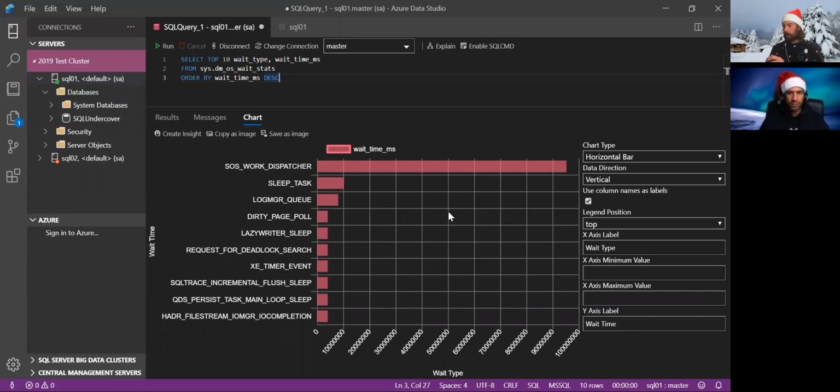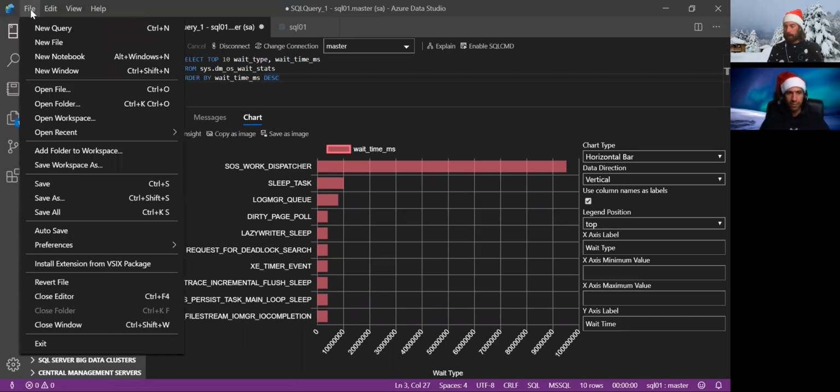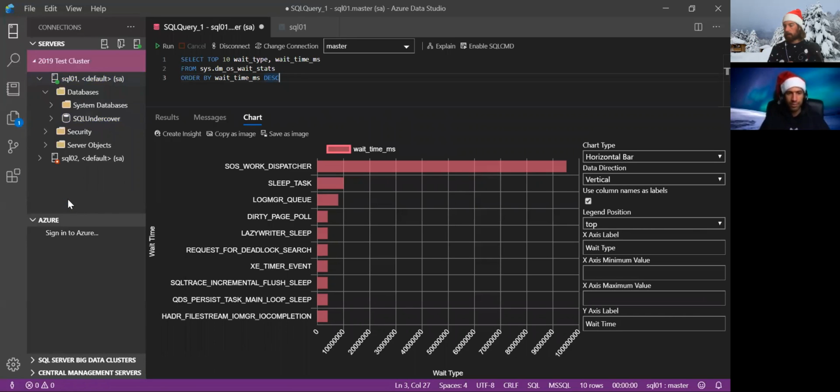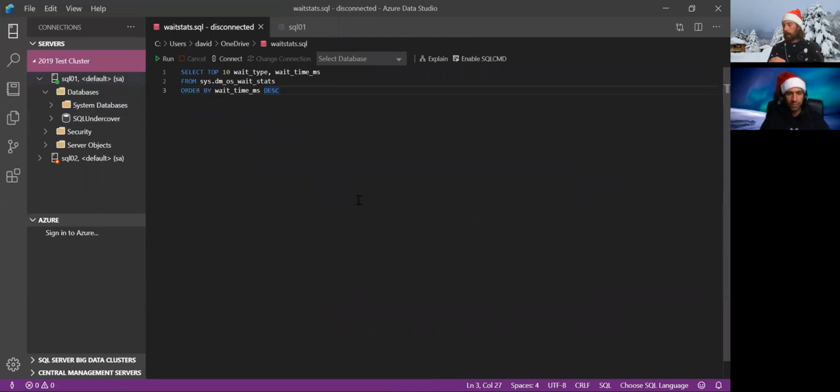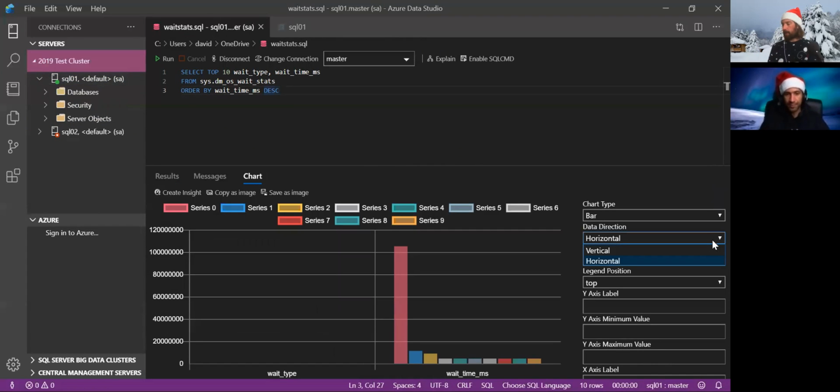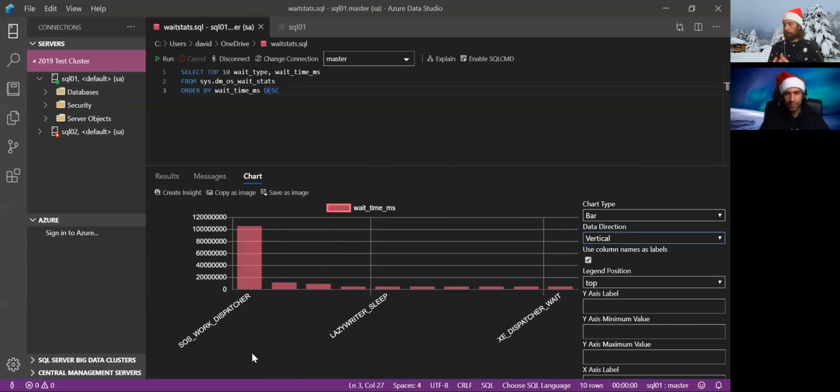Well, first thing I need to do is save the query. So let's just save that query somewhere. Let's call that wait stats. Okay, that's saved there. Excellent. You can then generate your graph. So we'll change that to vertical. What should we use?